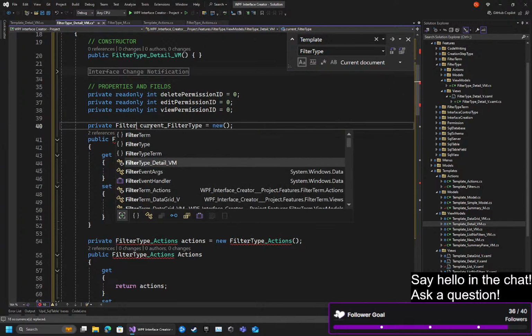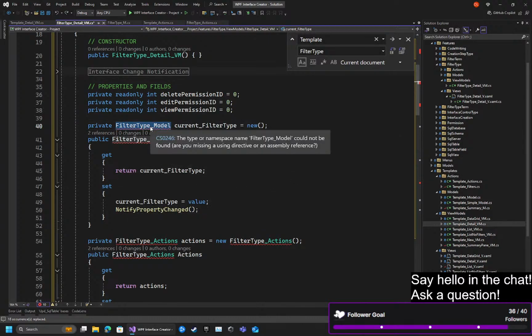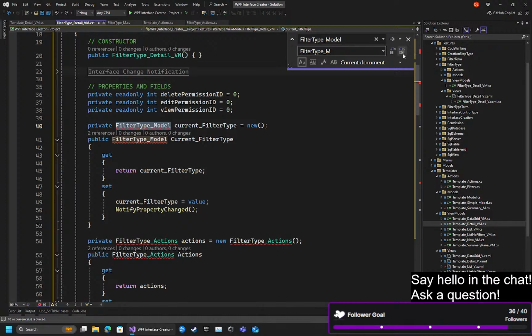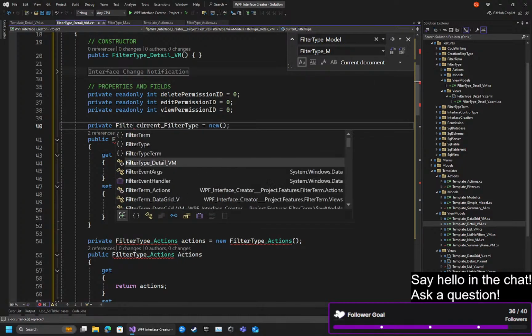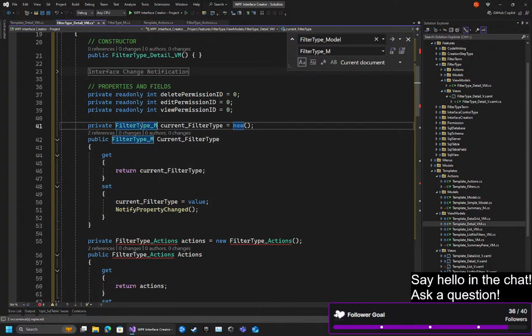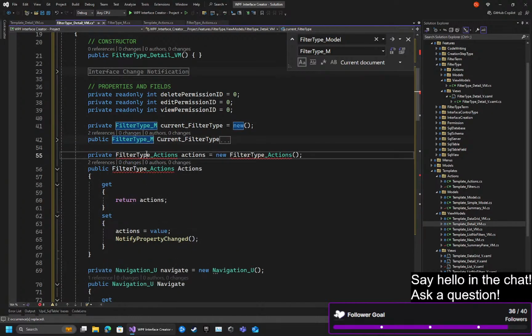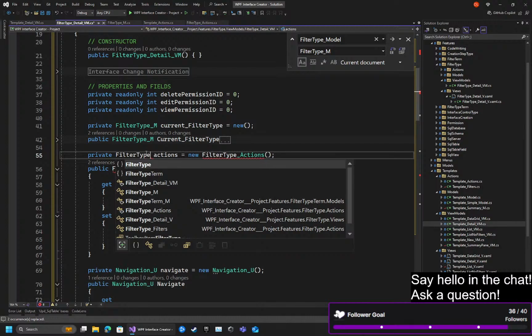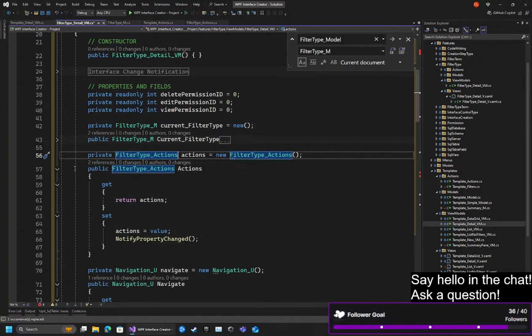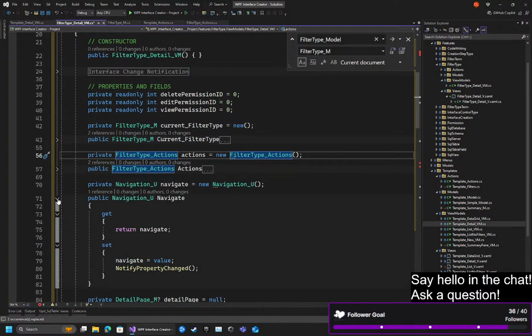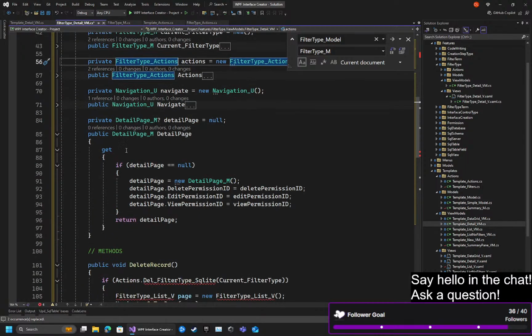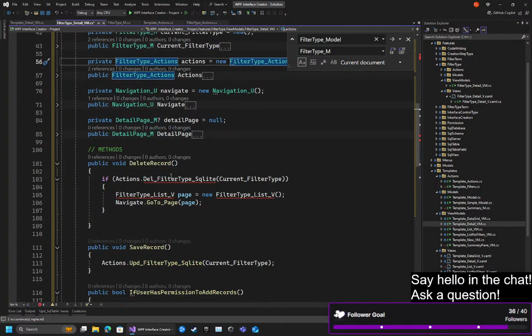Control Z, Control H, filter type model with filter type M in the current document again. So we have that. So that's pretty simple, except it doesn't have the right area referenced. So now it does. Okay. And then this one's asking for filter type actions. That one can be referenced now too. And then we have our navigation, and we have our detail page model, which is just a generic one where it's kind of like building based on these values that are hard-coded up top.